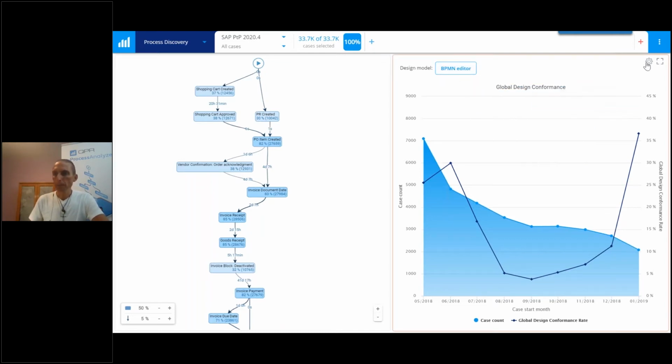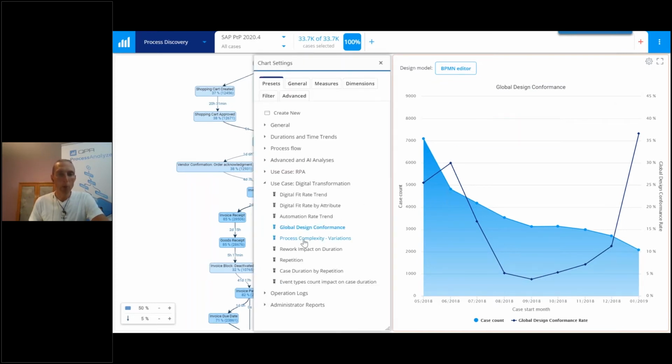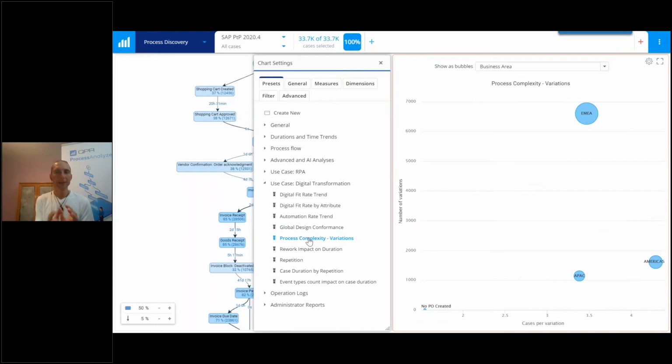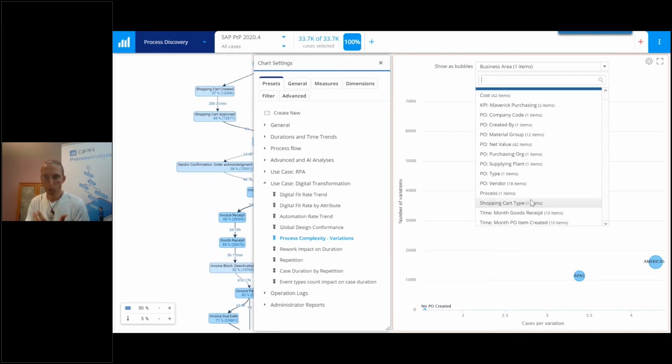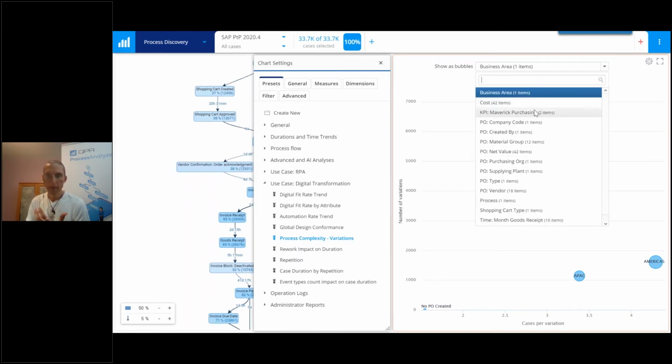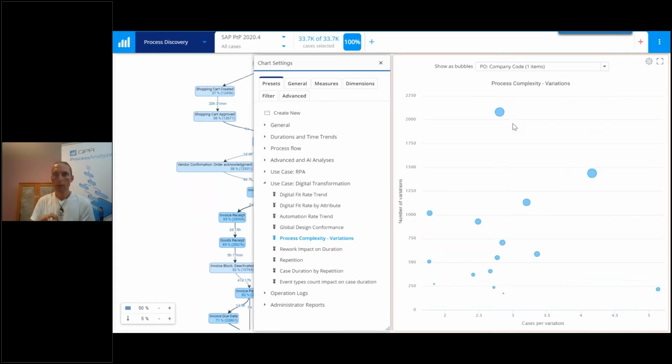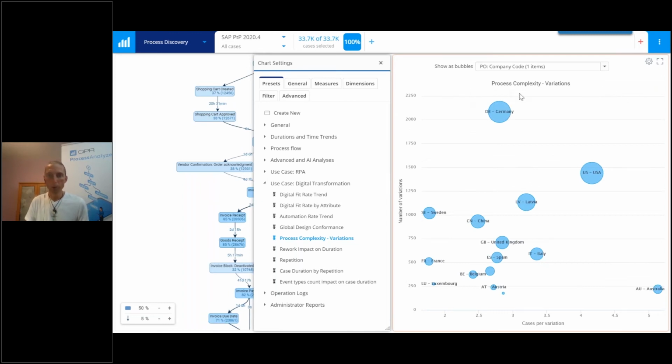Okay, let's move on to the next one, process complexity. Part of the digital transformation is to understand how much complexity you have in your processes. Let me take a suitable dimension from here. Okay, we have the company code over here.